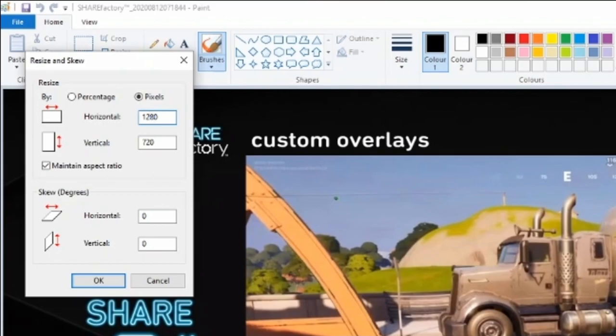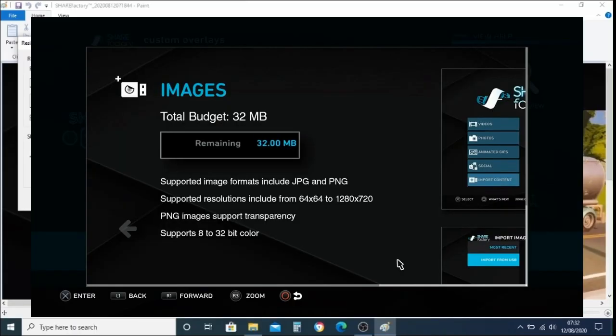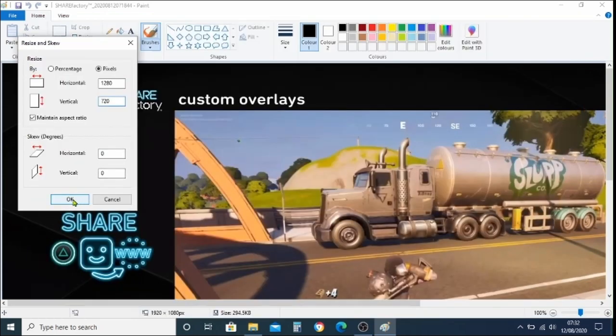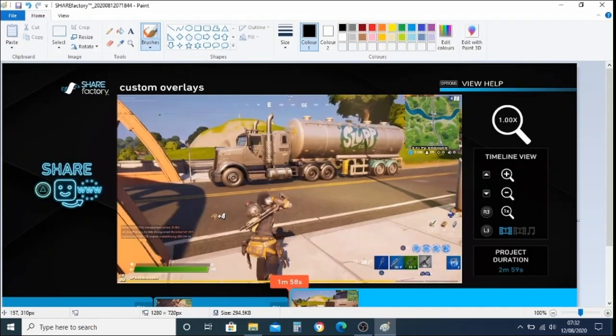Okay, Sharefactory does give you these details here, and I've put that here so you can pause it and have a little look, but it says JPEG and PNG are supported images, and you can have the resolutions of 64 by 64 or 1280 by 720.